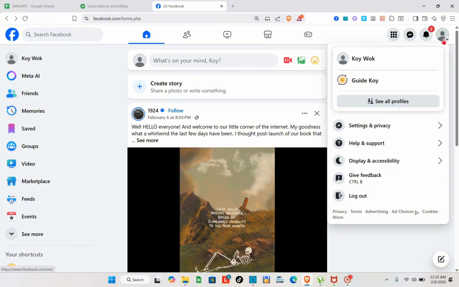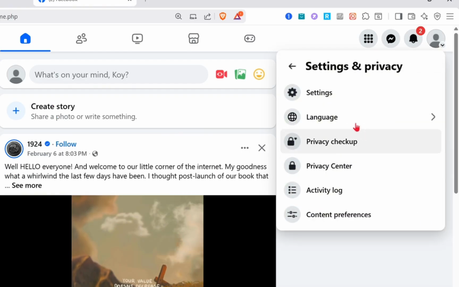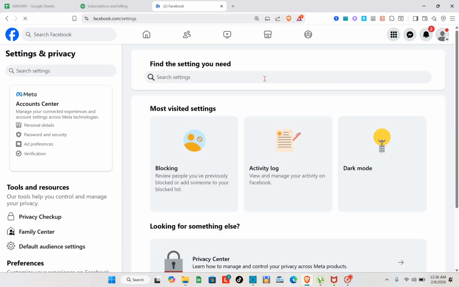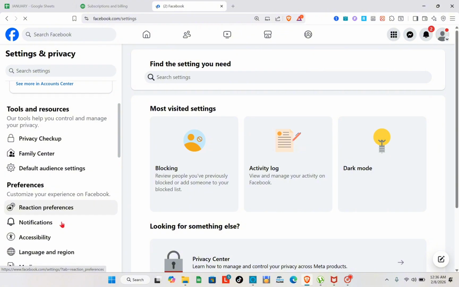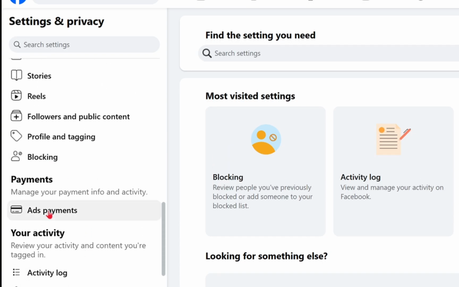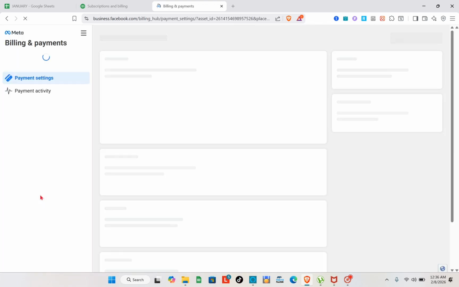Tap on your account. After that, tap on the settings and privacy. And then you have here your settings, so tap on it and wait for a couple of seconds. And then at the left side, scroll down and look for the payment options. So here we have this payment, so tap on the ads payment. That's right, so just wait for a couple of seconds.